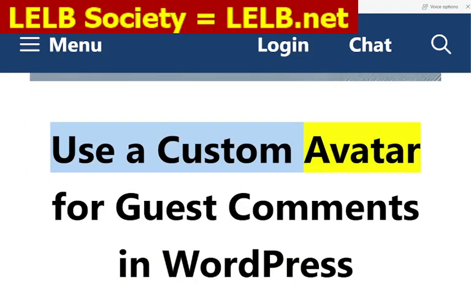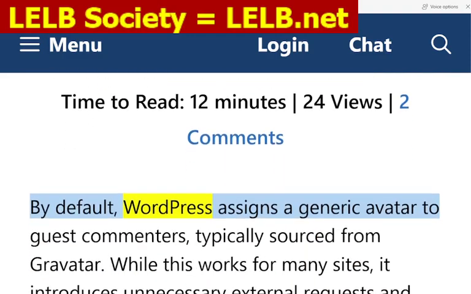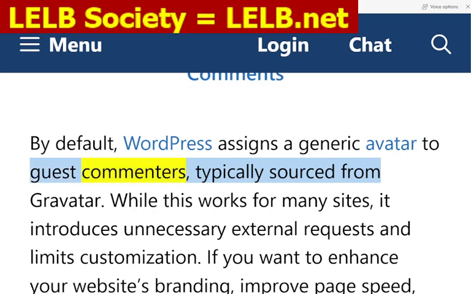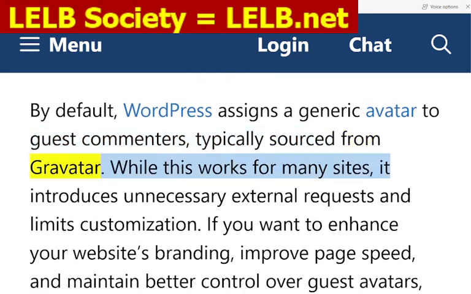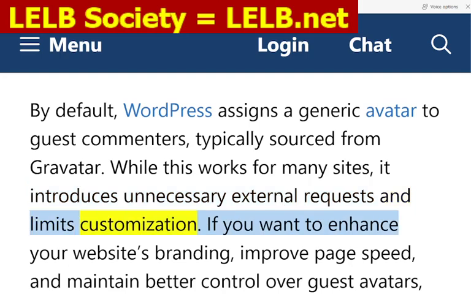Use a custom avatar for guest comments in WordPress. By default, WordPress assigns a generic avatar to guest commenters, typically sourced from Gravatar. While this works for many sites, it introduces unnecessary external requests and limits customization.